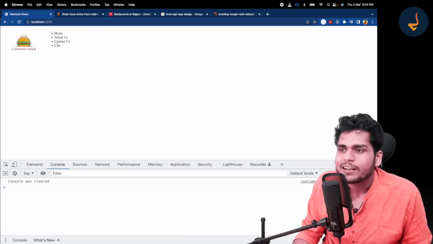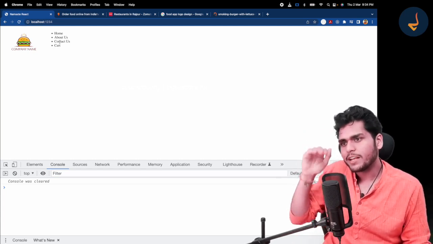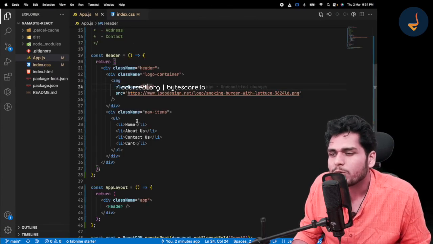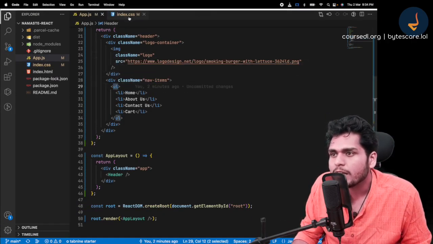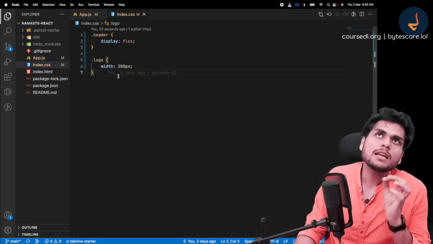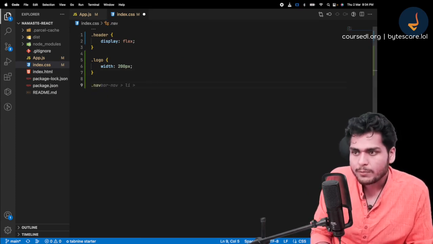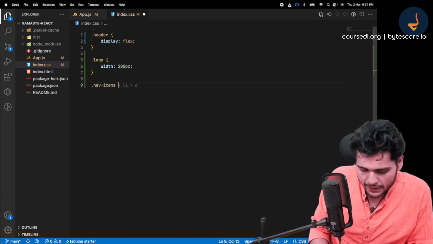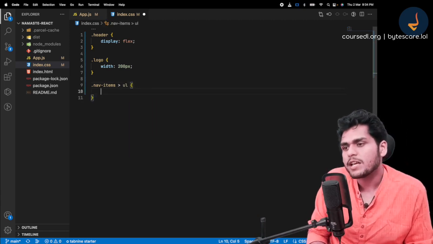Now let us make these list items horizontal, right? They are coming vertically as a list. So let's put some CSS onto these nav items. What was the class name? We have this nav items, and then we have this UL, right? So basically I have to put the CSS on the UL. So I'll do nav items, and then UL, right? In the UL, I will put in some CSS.